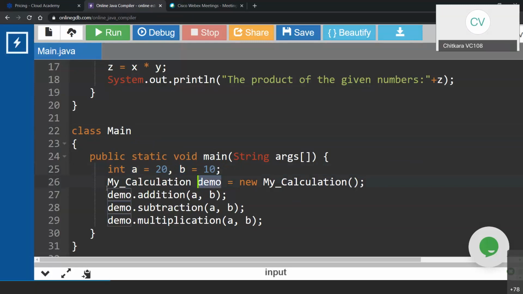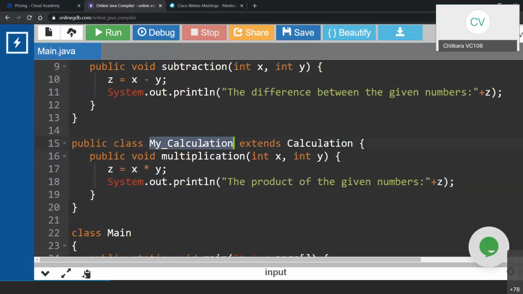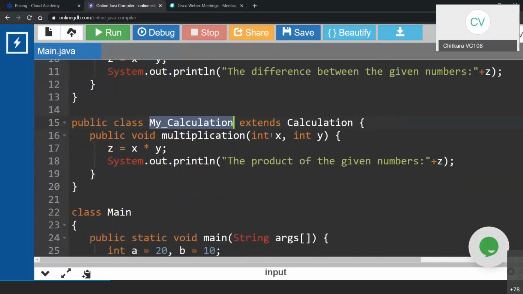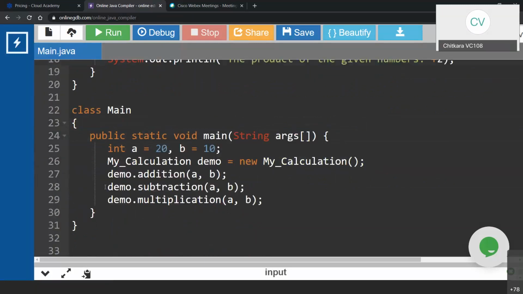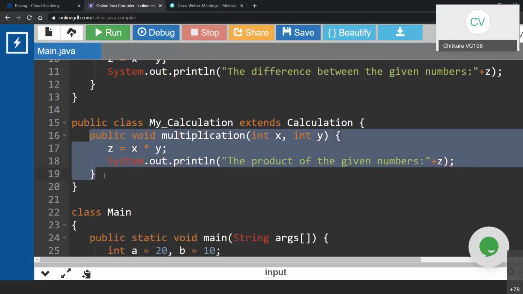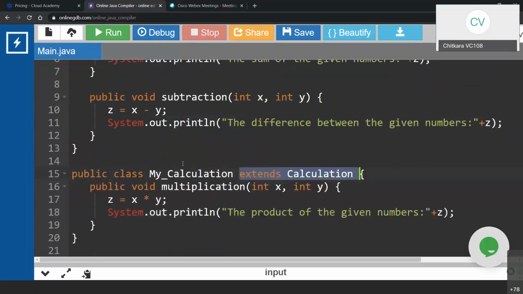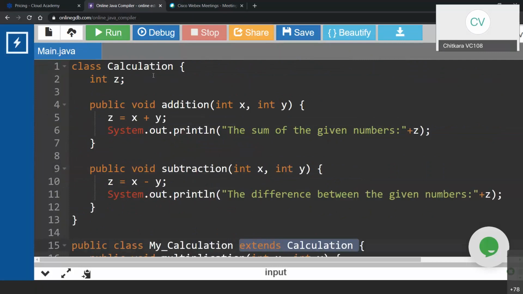Demo is an object of my calculation, this particular class. So when I make a call to multiplication, control comes over here and assigns the value of x and y to this particular z, and it displays the product. Then when I say subtraction, do I have a subtraction over here? I don't, but I'm using something called extends calculation. So it will go to this particular class calculation.